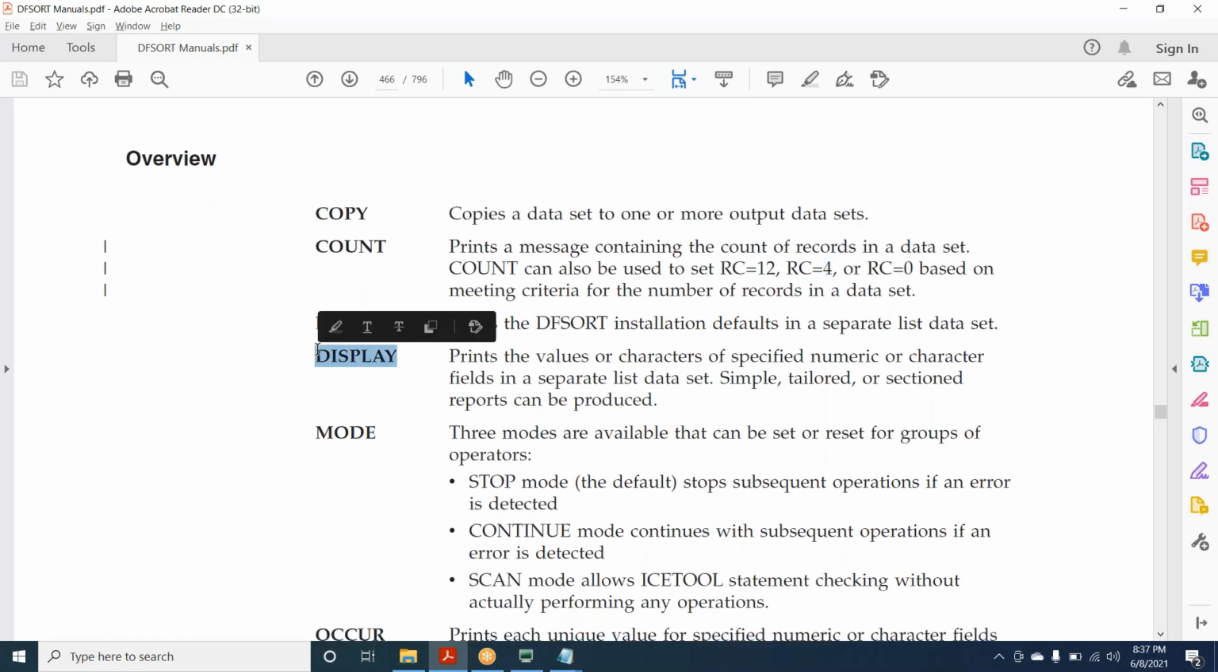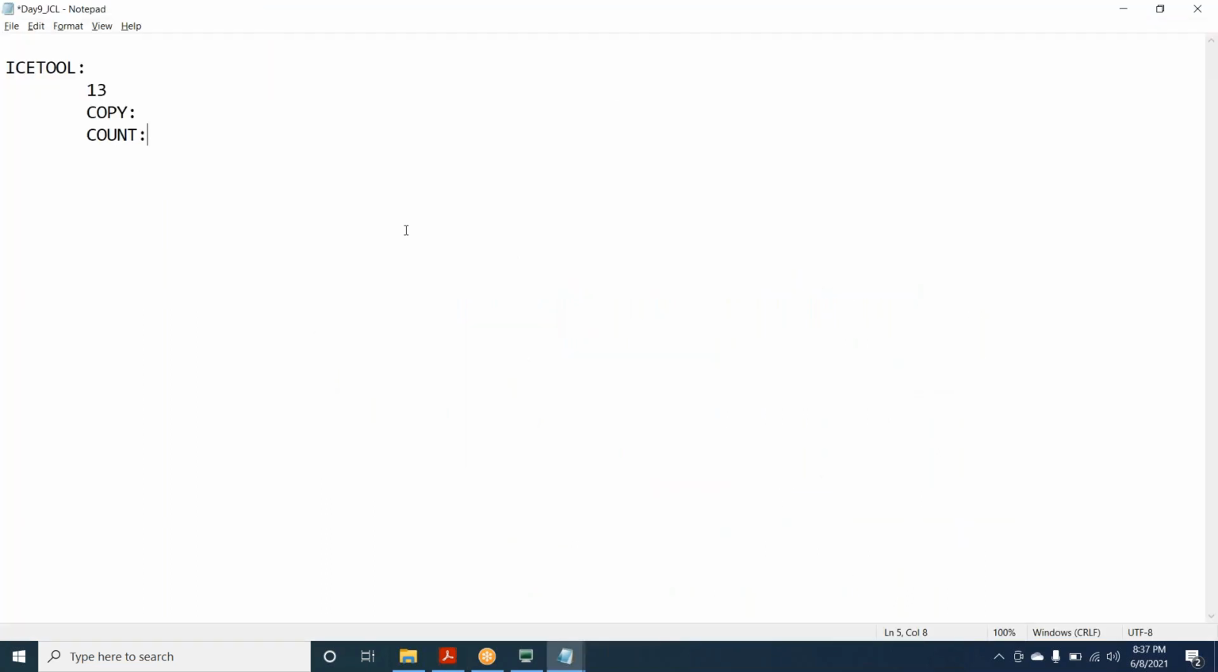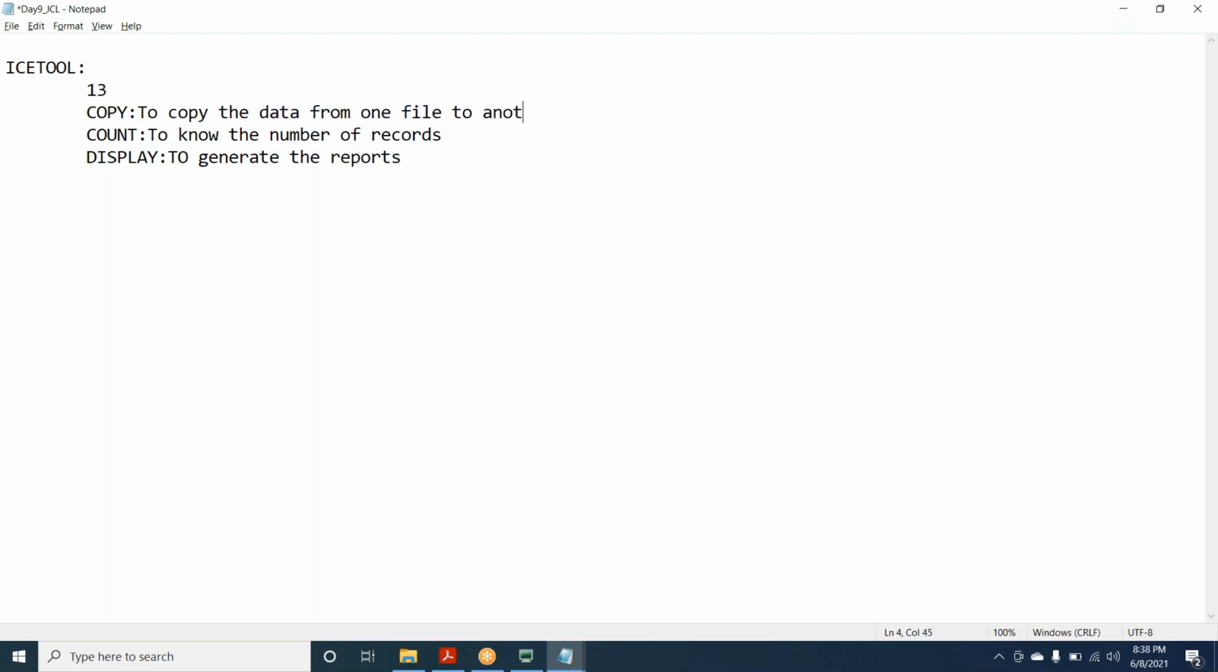Next, display. Display is used to generate reports. So one is copy, second is count, third is display. What is the use of display? To generate reports. What is the use of count? To know the number of records. Copy, to copy the data from one file to another file.